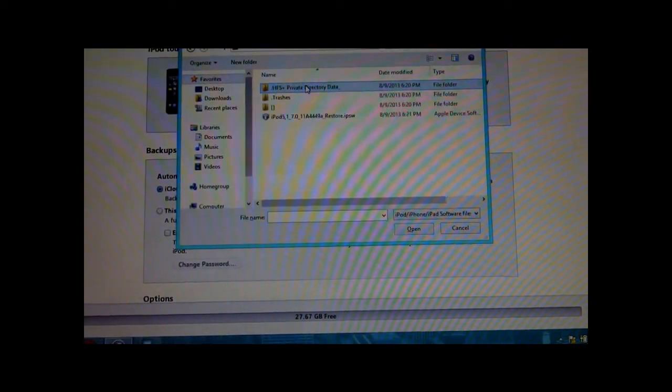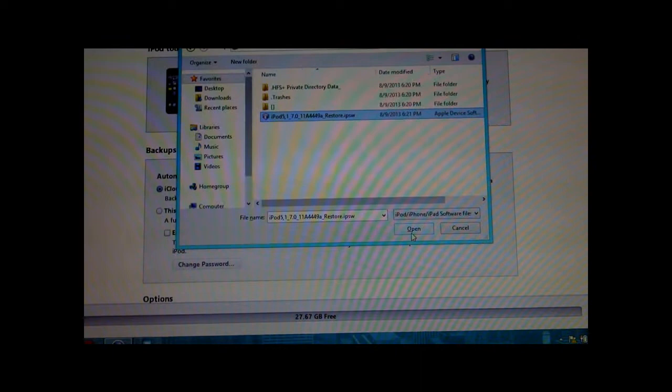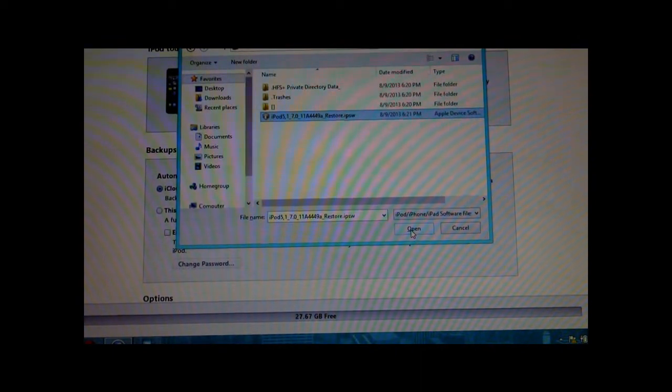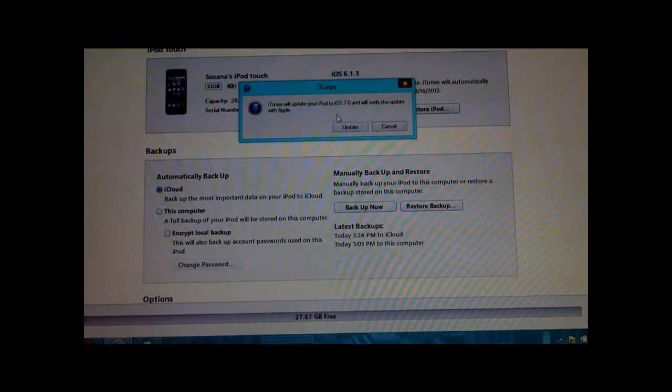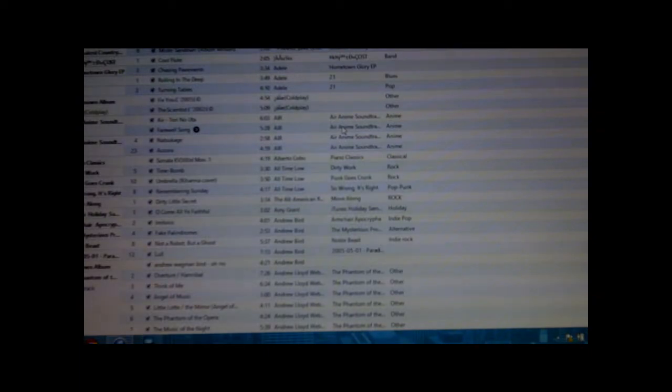So take me to that folder, and here you can see that I have my IPSW file that I just converted. So I'm going to open that. And then now, just click OK or Update. And then you just wait for it to finish. When it's done, you'll see this message and just wait for the iPod to restart.